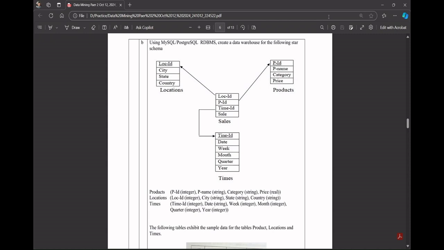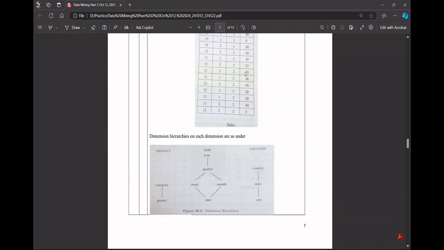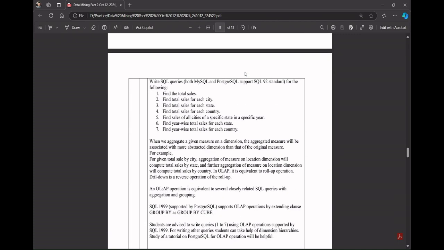In this part, we have already created our schema for the data warehouse. So we need to create the queries and execute them on the data set which we have just created. The first one is to find the total sales. The second one is to find the total sales for each city, then for each state, and then for each country. And likewise we will do other things also.